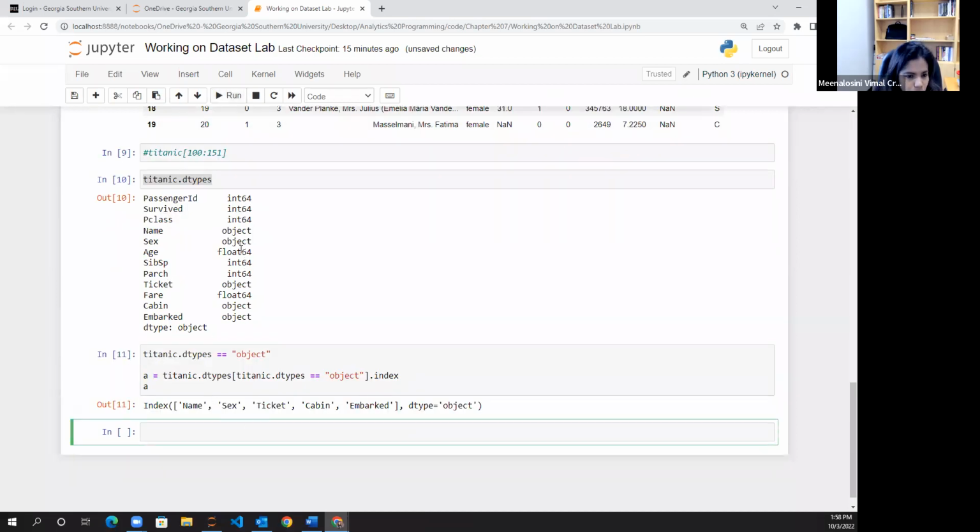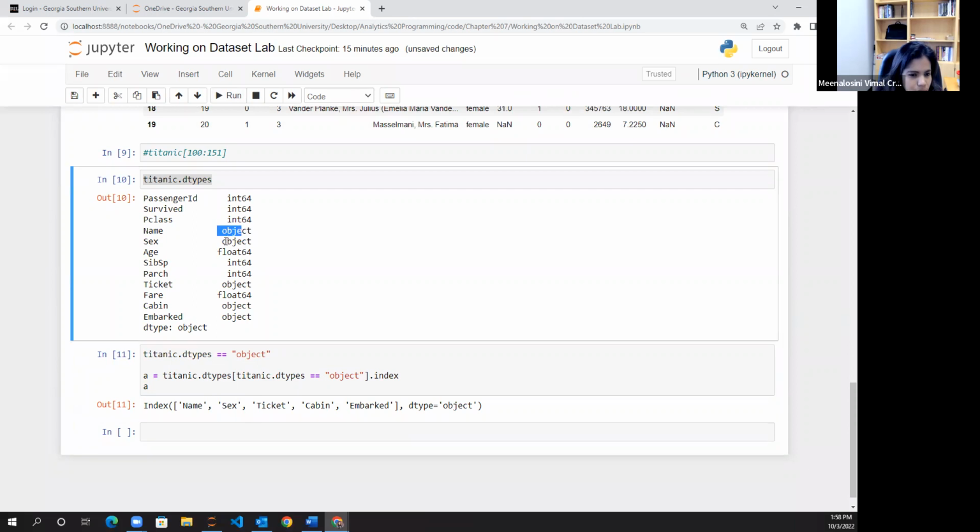So you can see the objects that we have: name, cabin, embarked. So we have 4 or 5 columns that have object data type. Like that we can also try float. What are the columns that have float64 as a data type? You can pick it in the same way. So those kinds of filterings are possible.